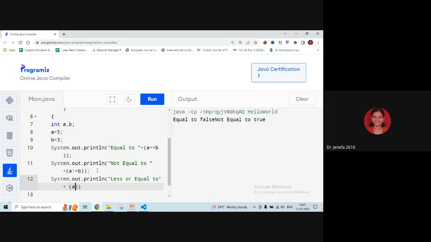So I'm going to check whether the a value is less than or equal to b. Actually, the a value is 5 and the b value is 3. Okay, semicolon. Let me run this code. We'll be getting the output as false. Why are we getting the output as false? See, actually a value is 5 and b value is 3.